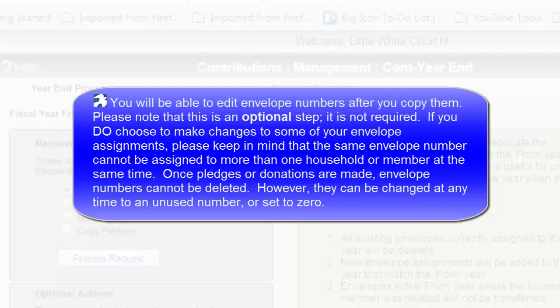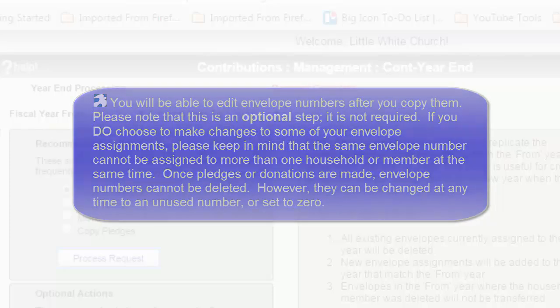If you do choose to make changes to some of your envelope assignments, please keep in mind that the same envelope number cannot be assigned to more than one household or member at the same time. Once pledges or donations are made, envelope numbers cannot be deleted. However, they can be changed at any time to an unused number or set to 0.